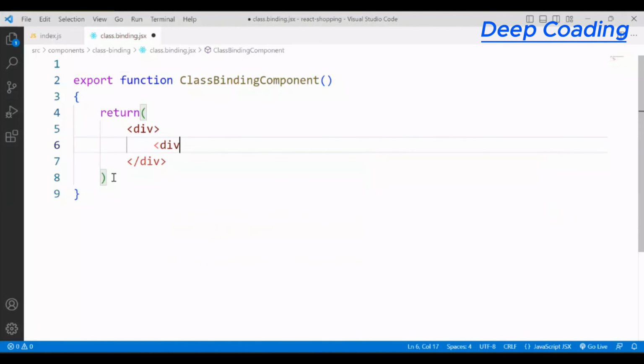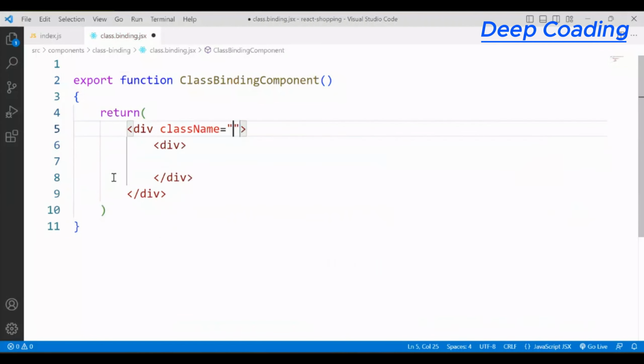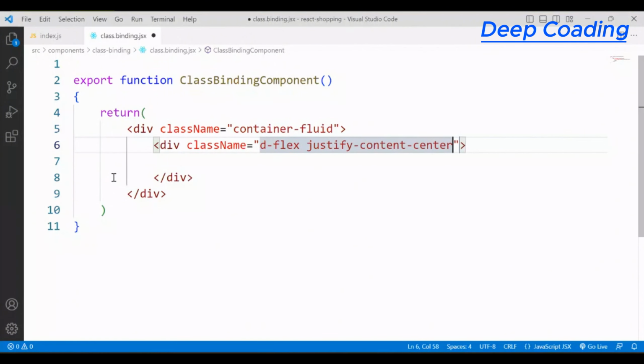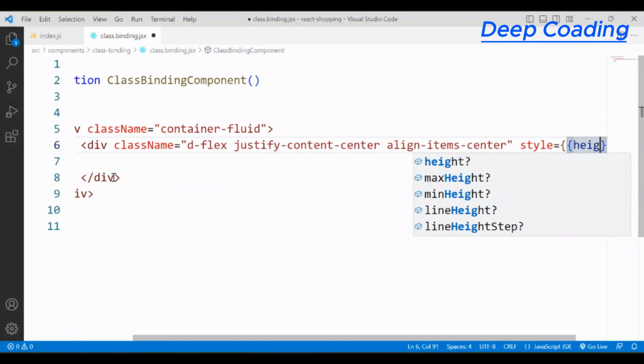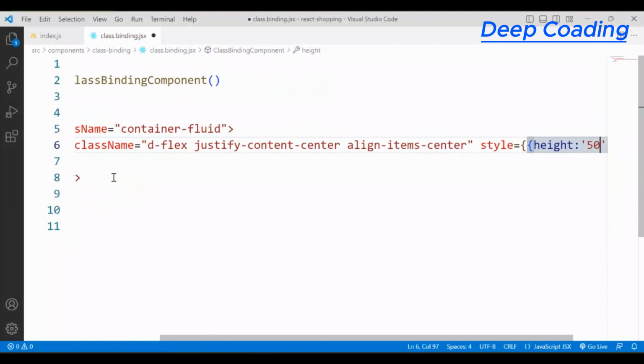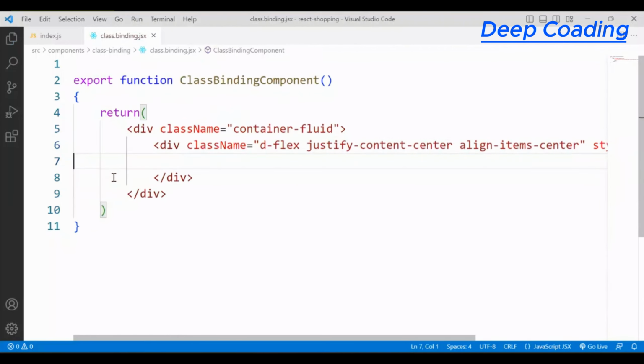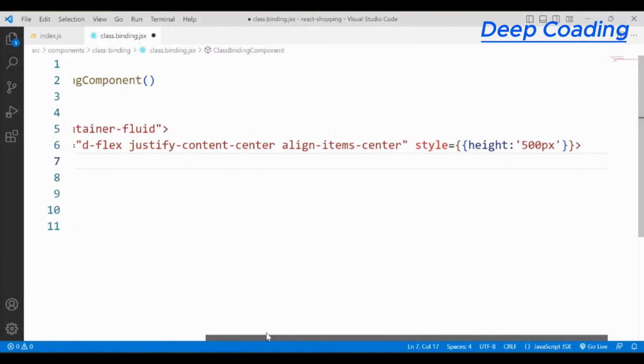Let's keep it a div, and this has container-fluid. And here we are defining the classes d-flex, justify-content-center, and align-items-center. And I am adding a style. The style contains height as some 500 pixels. And just now we learned how to write inline styles. You cannot write in your HTML way. You have to write an object like this, right?